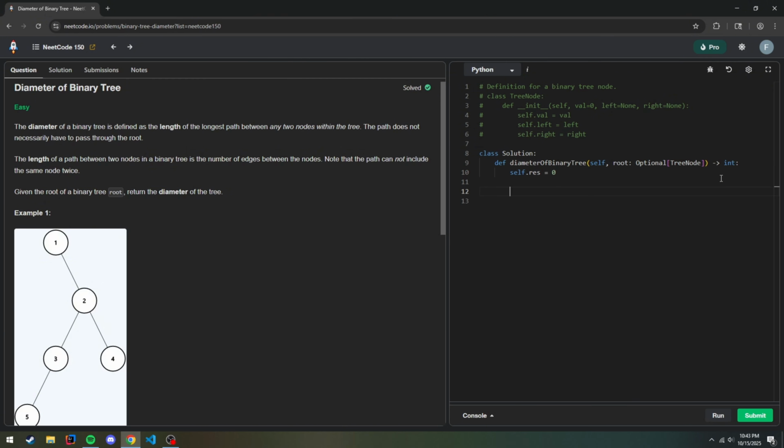And next we're gonna create a DFS function. So def DFS. And it's gonna take in a root or a node in this case. Then we want to check if it's not a node basically, then we can just return 0.